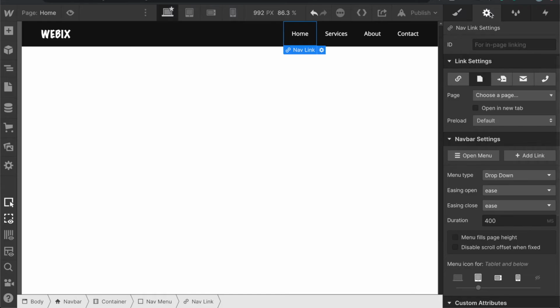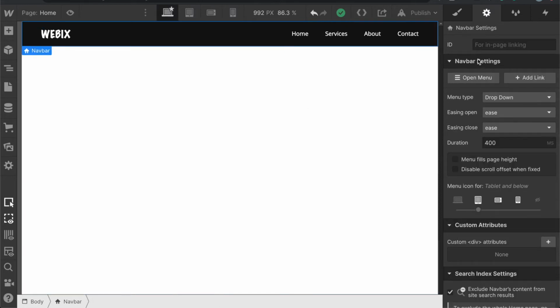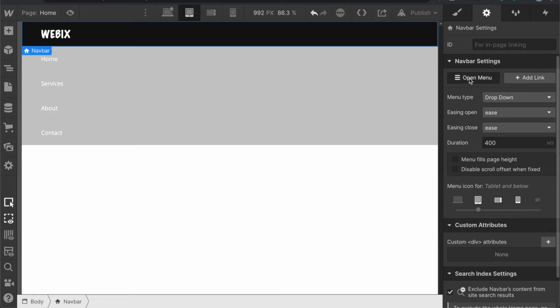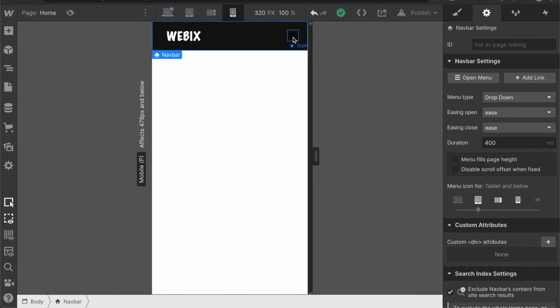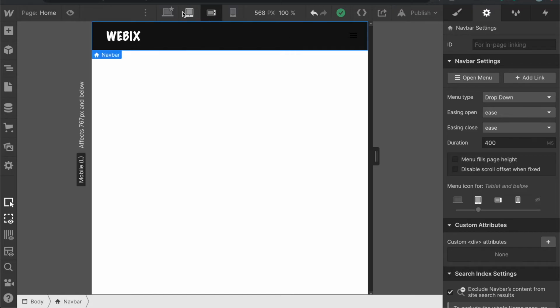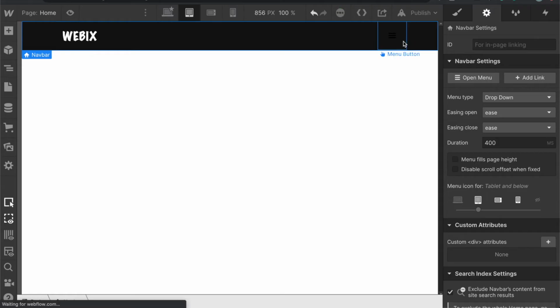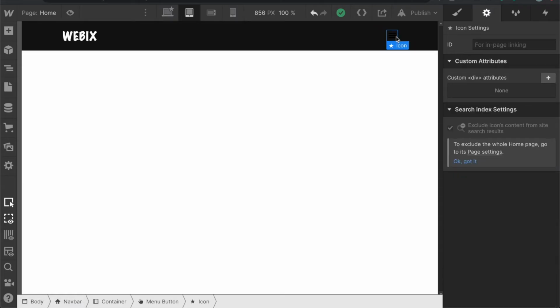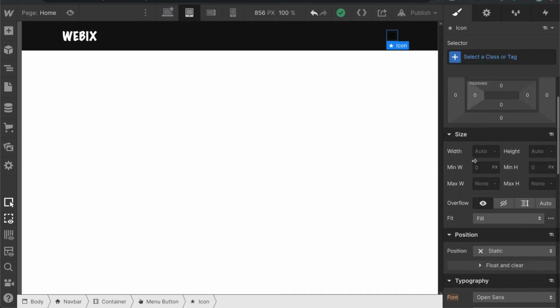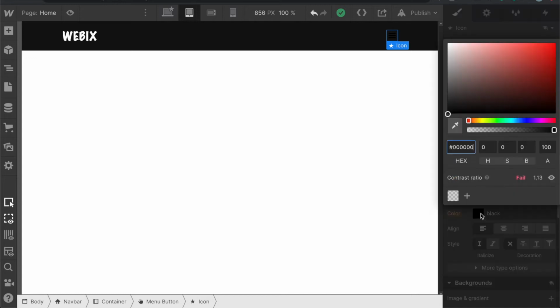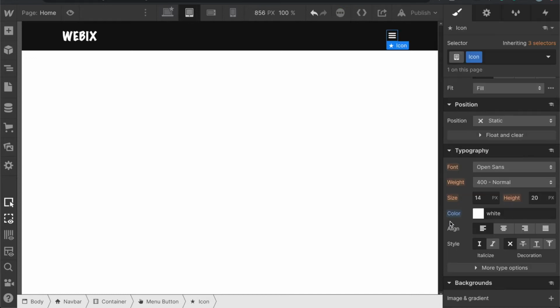And then we can go here, and you see this open menu. Make sure we have the navbar selected, and then you can click on open menu, and now you can see essentially what the mobile menu looks like. Right now, notice that you can't see the menu button, the icon is currently dark or black. So we can go back to the paintbrush, scroll down, and change this to white. And then you can now see it.